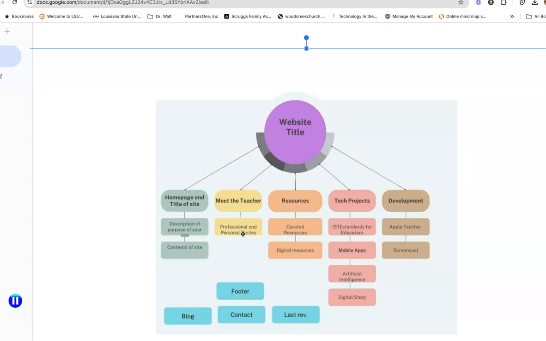I used to do something called Professional and Personal Learning Network. We're going to call it circles, and I'm going to show you how we're going to make the charts. The next one is the resources. We're going to have curated resources and digital resources.